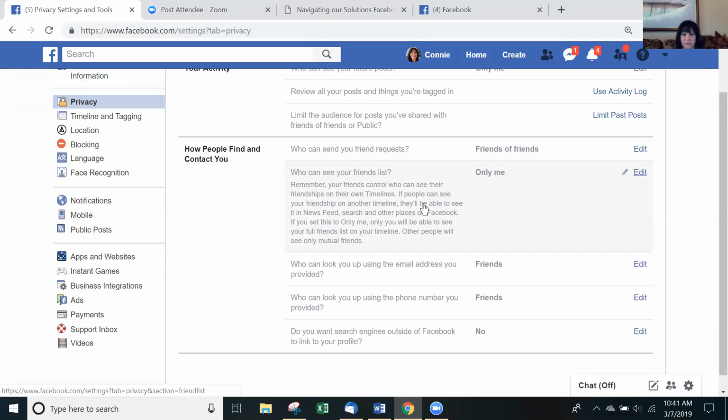But it does say if people can see your friendship on another timeline, they'll be able to see it in newsfeed, search, and other places. If you set this to only me, only you will be able to see your full friends list on your timeline. Other people will see only mutual friends. Okay. So they'll see people that they have, you might have them too.